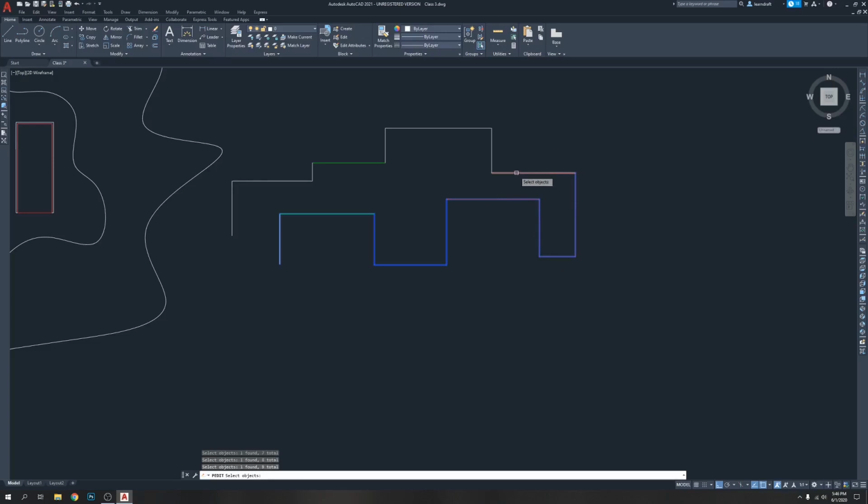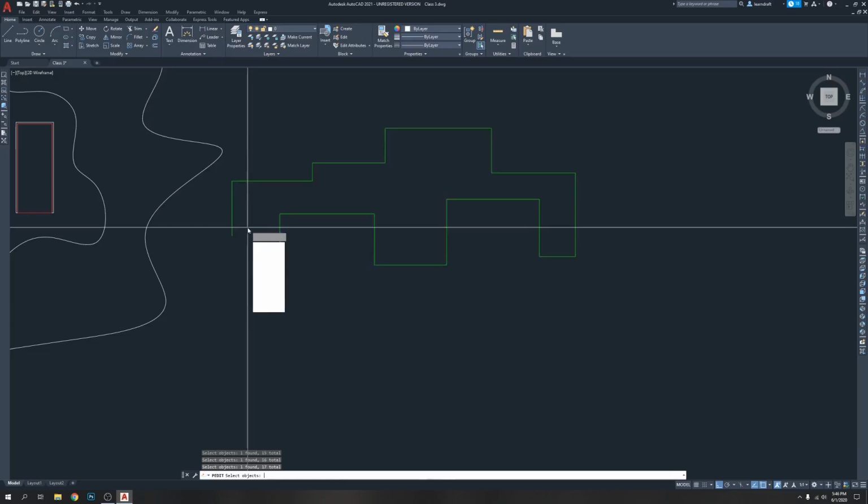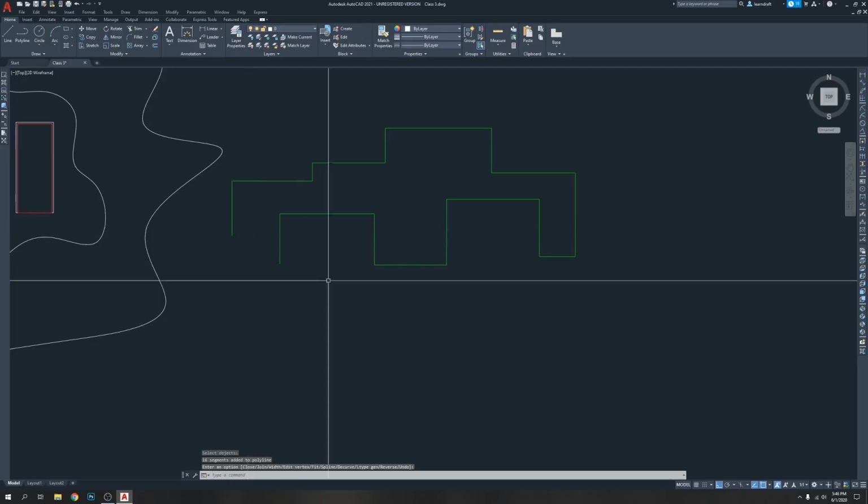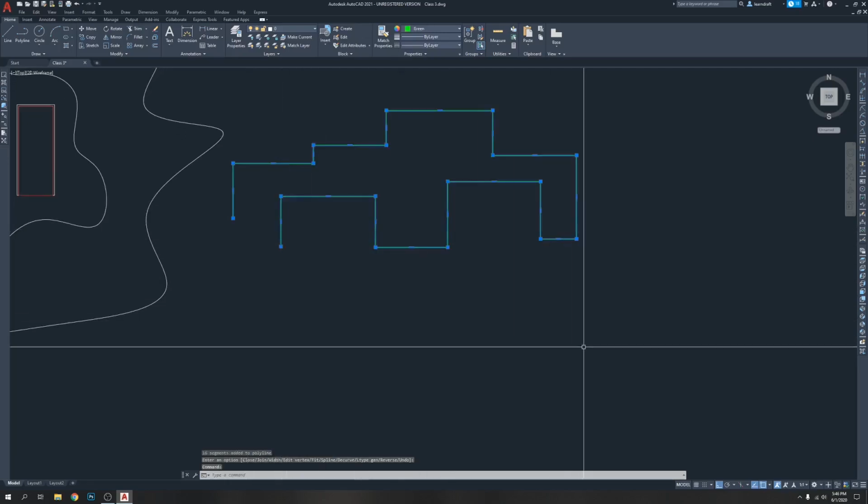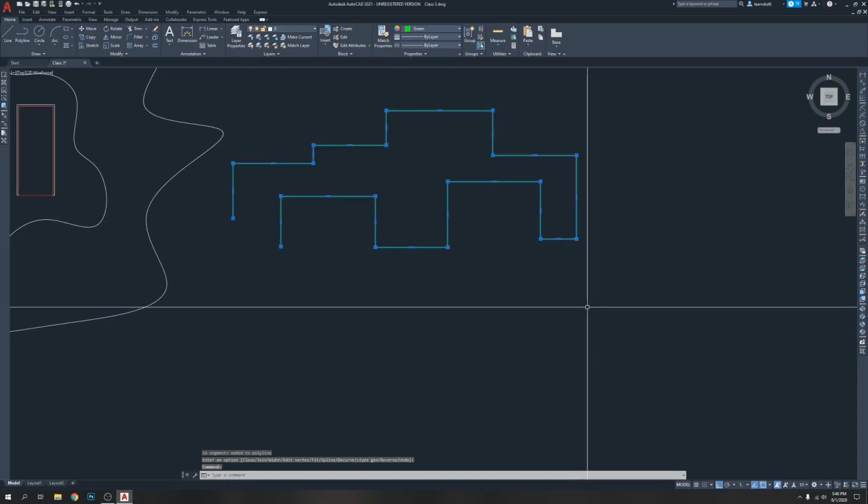Sometimes if this one is in the middle of a lot of lines, then you need to select one by one. But if you have the opportunity to select all, this is the best way, I mean windowing selection. So press enter and again press enter. So this one is one line, look at this. So this is called PolyEdit.